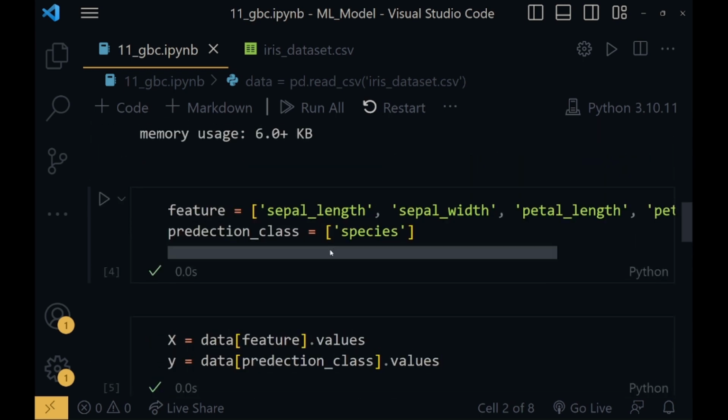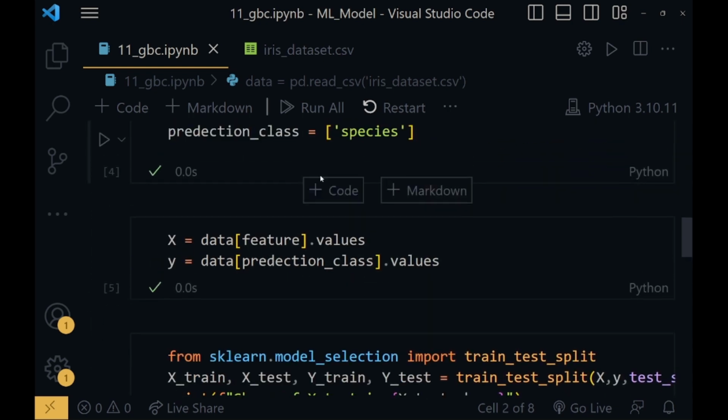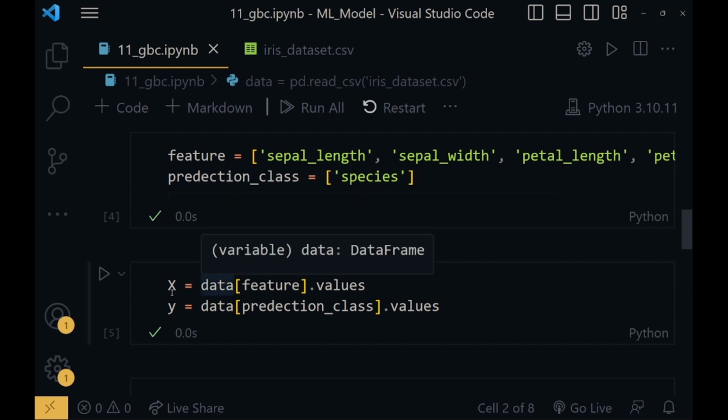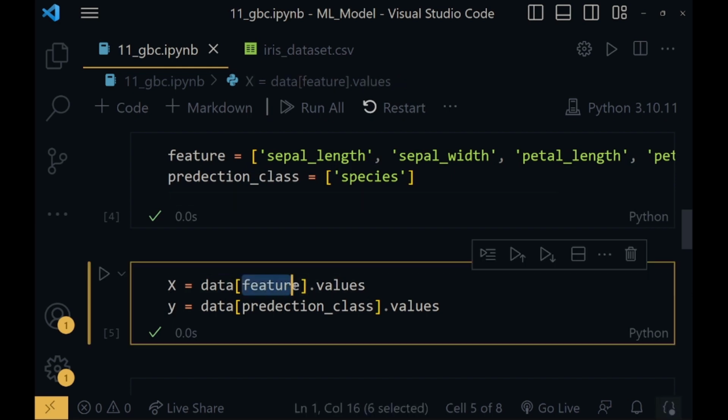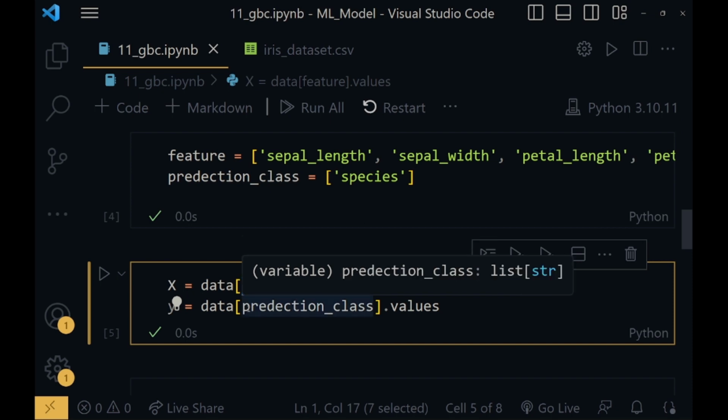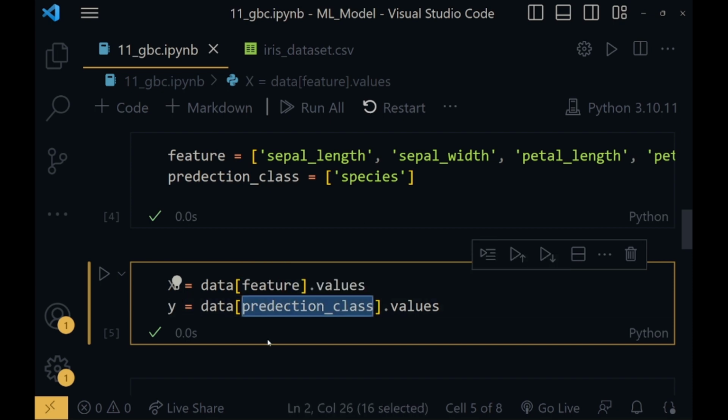Now we have defined the feature and prediction class here. The feature class has the input columns and the prediction class has the predicting column that our model will give us as the output. Their corresponding values we have stored in x and y. The feature values we have stored in x, and the prediction class values we have stored in y.